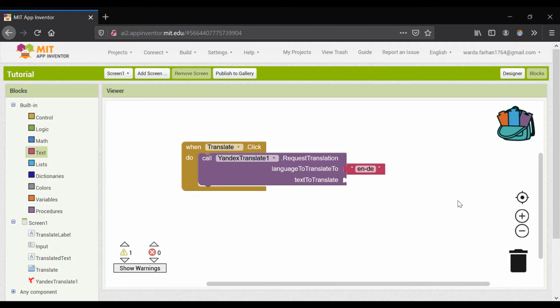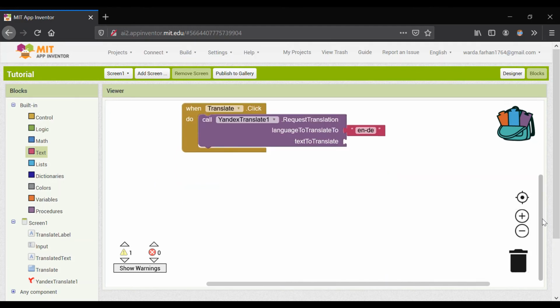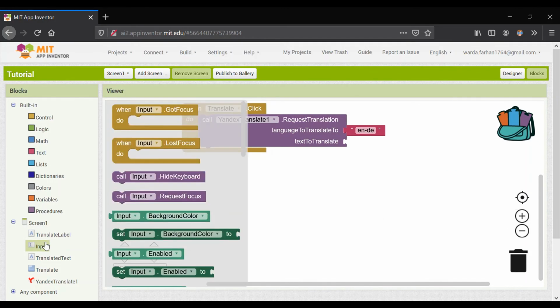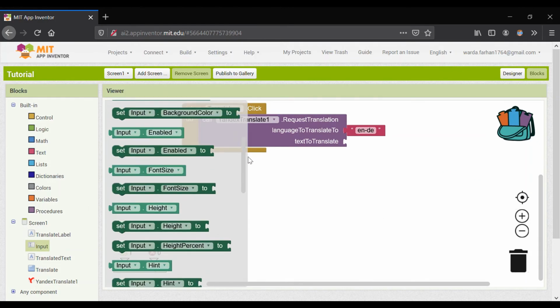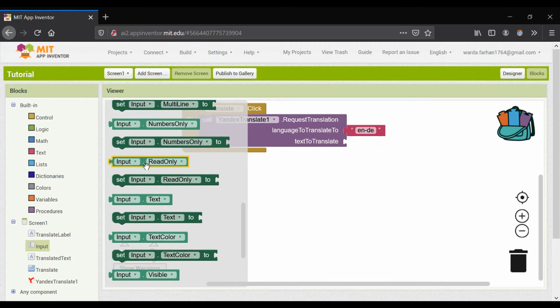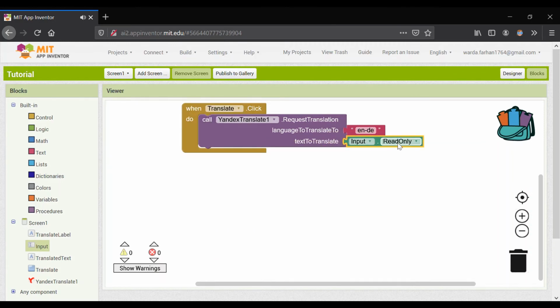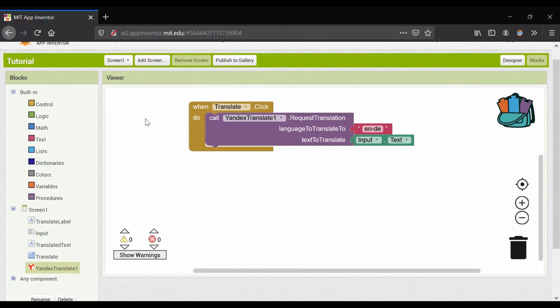So the text to translate is basically from the text box, and the text box was labeled input. So we are going to have input.text. So we're just going to change this to text over here. So basically we have done the translating function, but we still have to output it, we still have to display it.